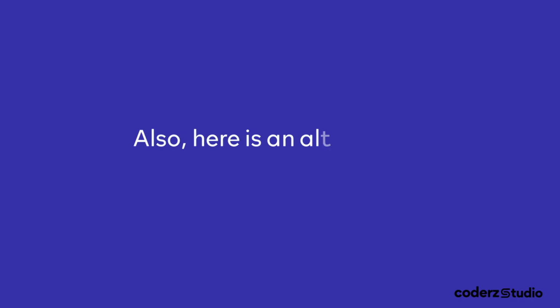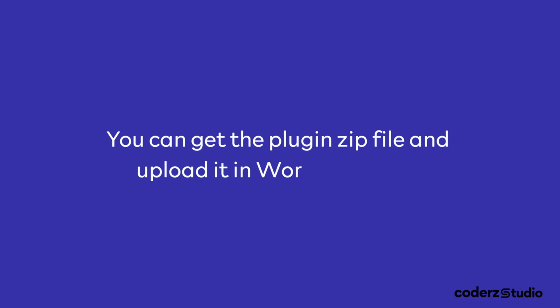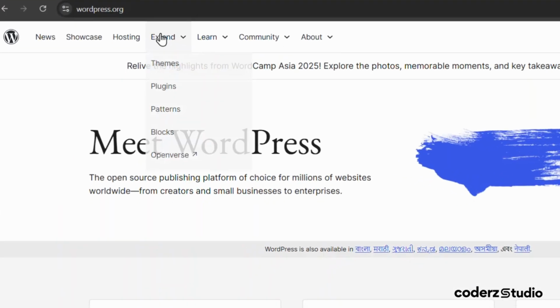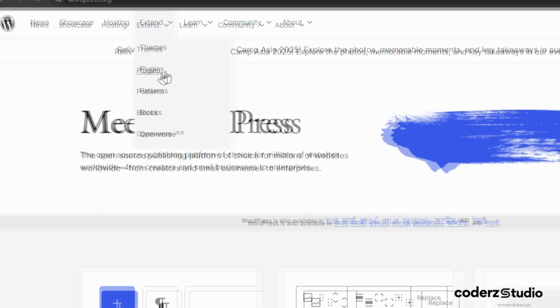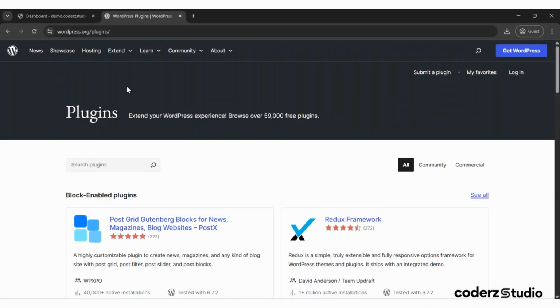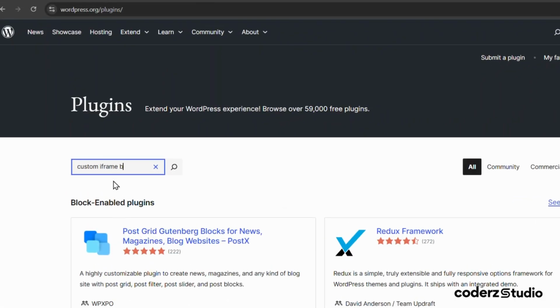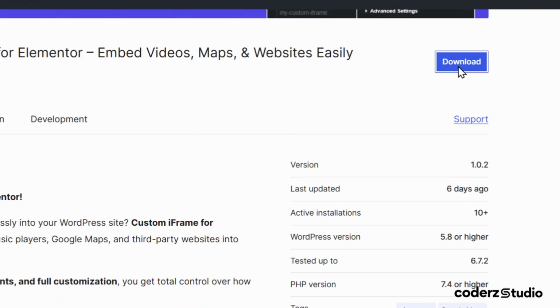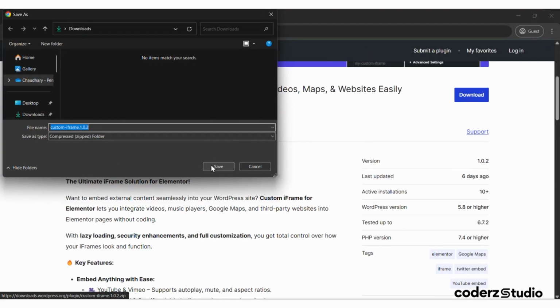Also, here is an alternative installation method. You can get the plugin zip file and upload it in WordPress site. For that, go to WordPress.org site, open Extend menu, click on Plugin. This redirects to Plugin Repository page. Now, in the search bar, type Custom iFrame by Coderz Studio. Press Enter. Open the plugin page, click on Download button. The plugin zip file will be downloaded.